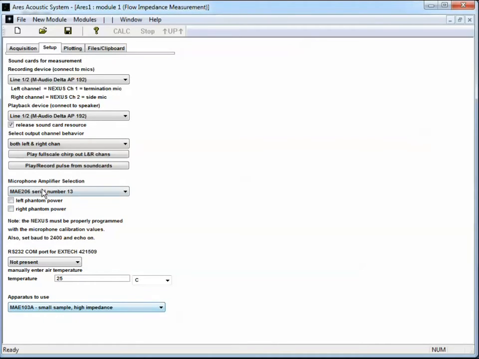For the 103A, the 206 requires phantom supply on both the left and right channel. These have to be manually selected. Also, you want to make sure that the temperature is appropriate for your environment. I'm at about 72 degrees. And now we'll go on to acquisition.